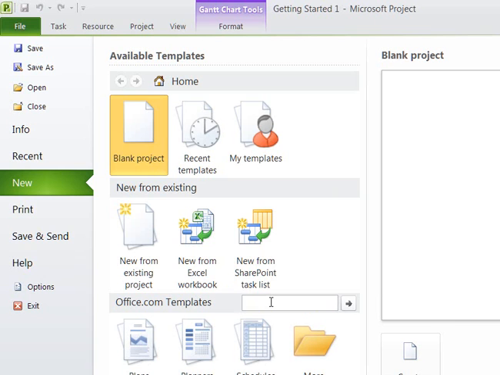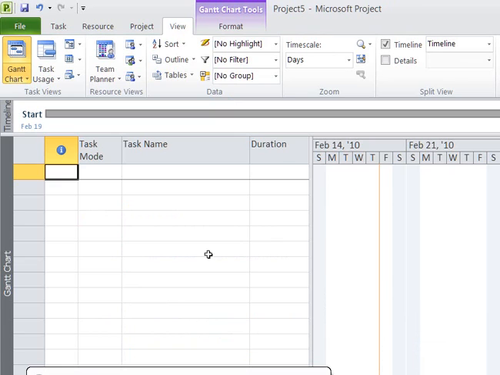But for now, I'll just start a blank project and create tasks for my exhibition. There, here's my new blank project, and I'm off to the races to start adding tasks to my product exhibition site. In the next lesson, you'll learn more about working and managing tasks for a project.